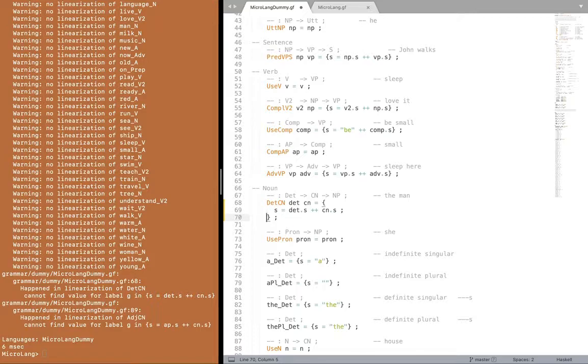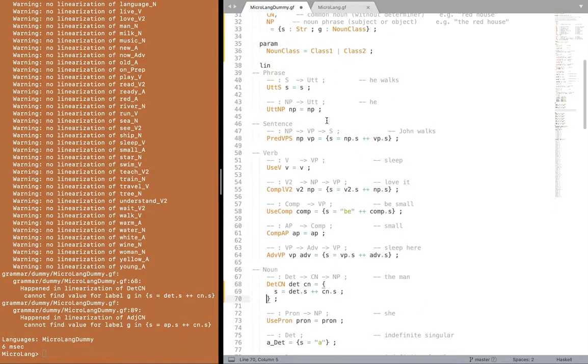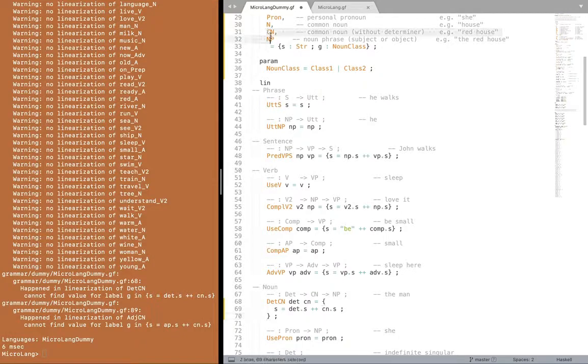So the record that det_cn constructs needs to be syntactically correct. If we check here again, the lincat of NP has one field that is a string and another field that is a gender or noun class, whichever.